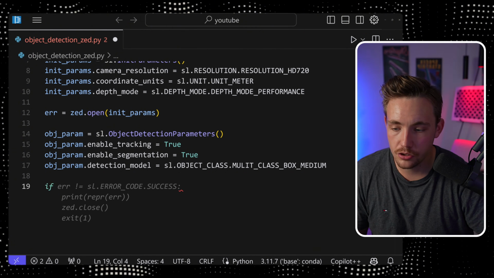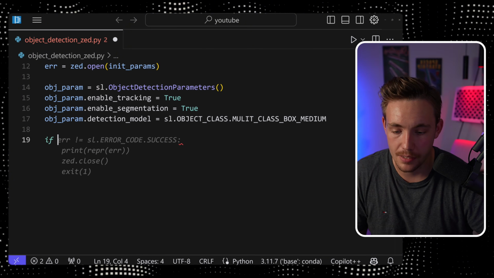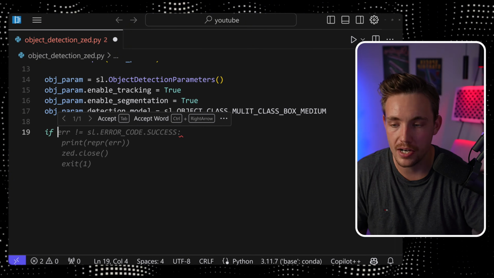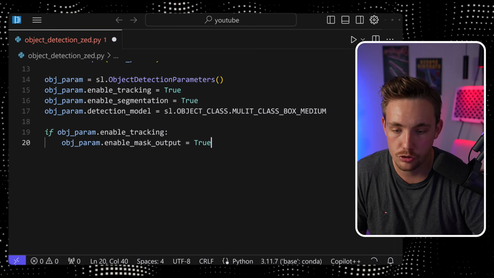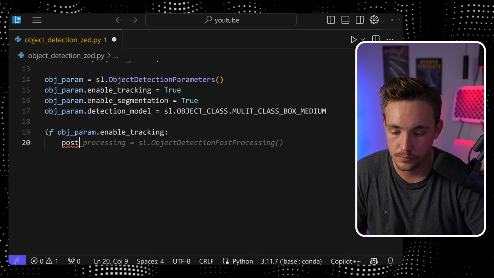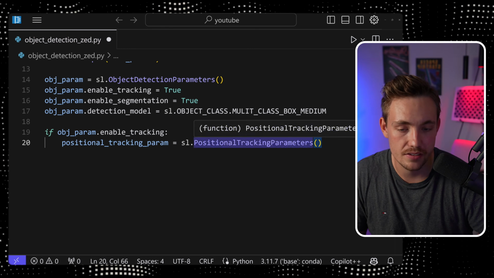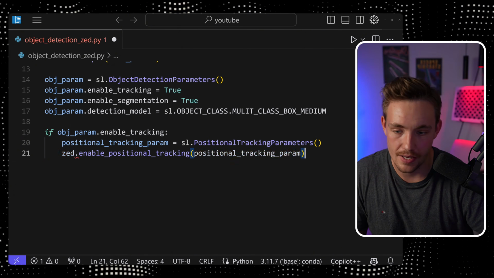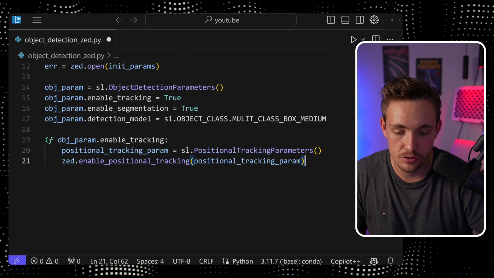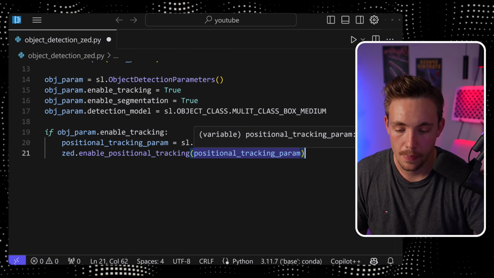So now we can basically go in and set our enable tracking parameters. So if object_param.enable_tracking. If we want to use tracking, we need to go in and set it up. Here we already have this. So we have our positional tracking parameters. There we go. And then we have sl.PositionalTrackingParameters, and we just need to enable all of it now. So set enable position tracking, and we're good to go. So this is pretty much it.